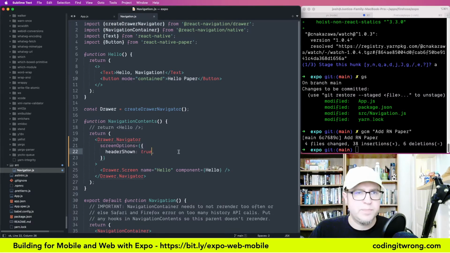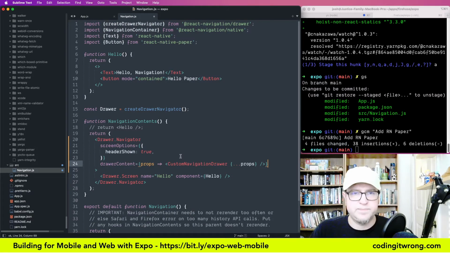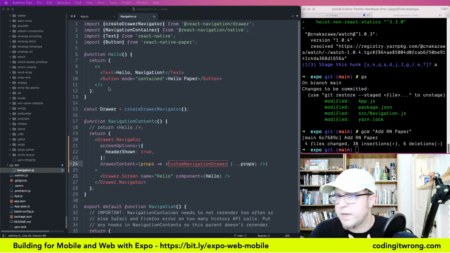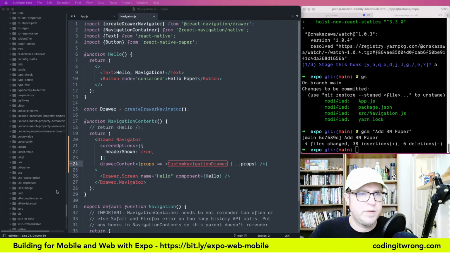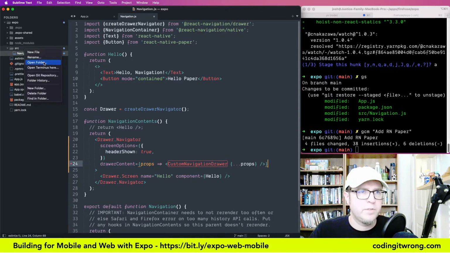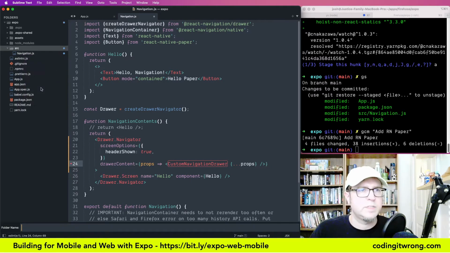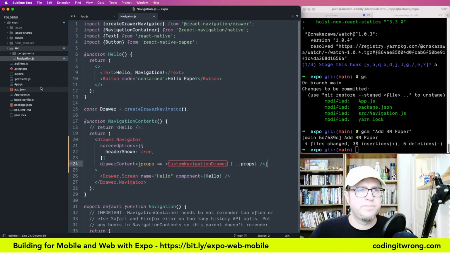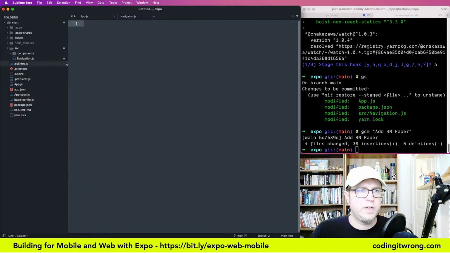So there's a prop that says drawer content. You can create a custom navigation drawer. Okay, yeah. So we're going to create a custom navigation drawer. Let me get my node modules out of my face. I'm going to create a folder this time. Components. New file.